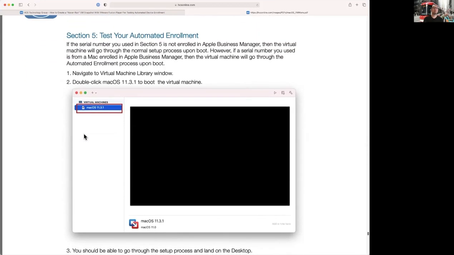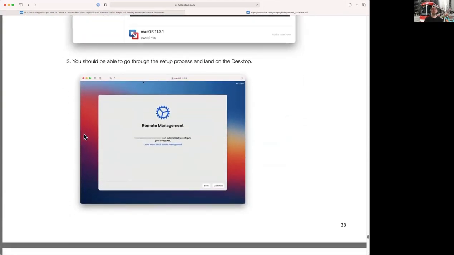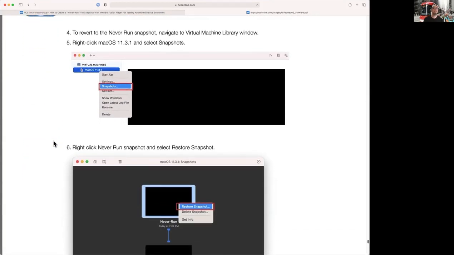All right, so after that, all you have left here is to test out your automated device enrollment with your virtual machine, right? So you double click the virtual machine, and if your device is enrolled in Apple Business Manager, you will eventually see the remote management screen. Okay. And let's say you've gone through all the tests and you want to revert back to the snapshot, you can do so, right? First, you want to shut down your snapshot or suspend it, right?